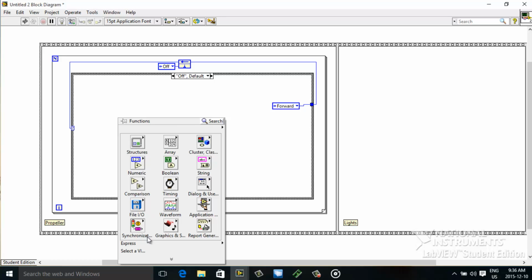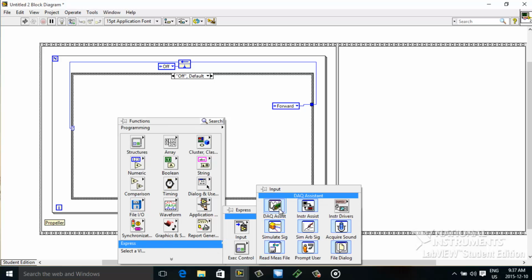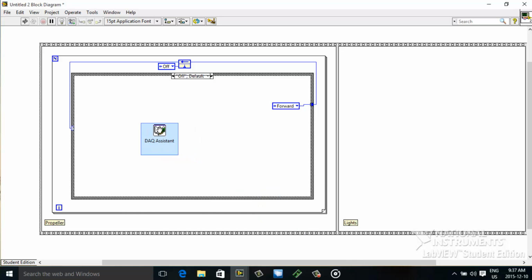The DAQ Assistant in the while loop will control whether the program is on or off. Basically, the while loop states, while the button is switched into a high state, the program will operate. So to insert a DAQ Assistant, we have to right-click on the block diagram, click Express, and in this case, we want to select Input because the switch controls the operation of this program. Then be sure to click DAQ Assistant.